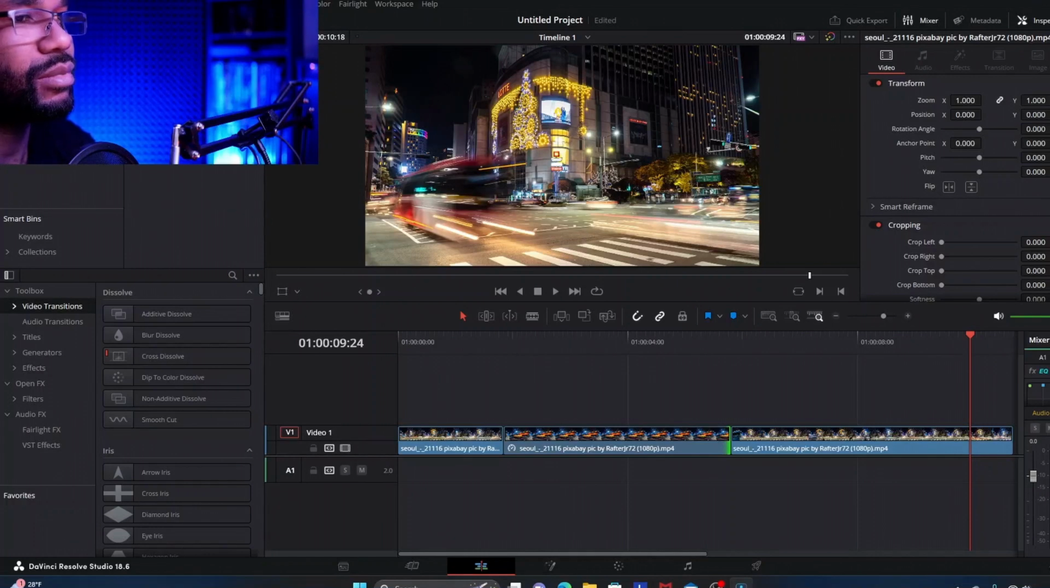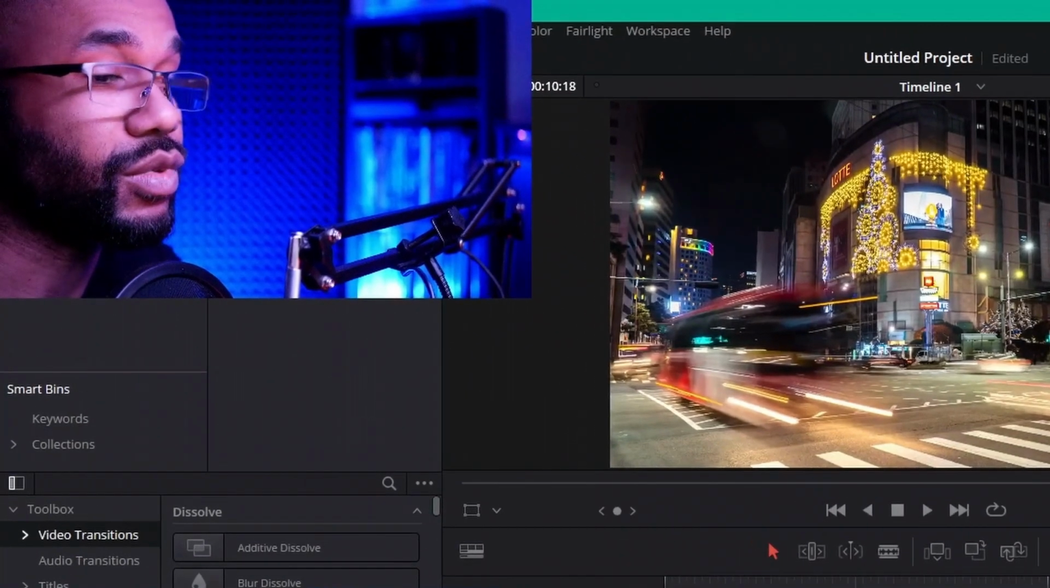But that's just the simplified explanation of how you can execute a freeze frame in DaVinci Resolve. So that's the video.